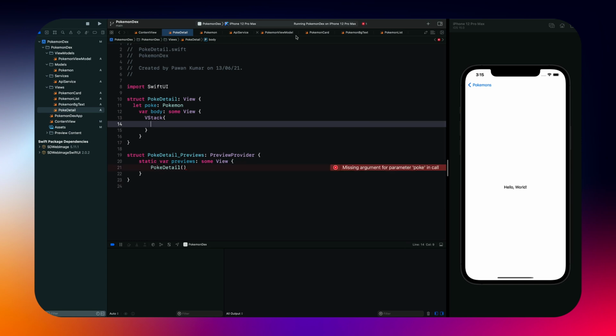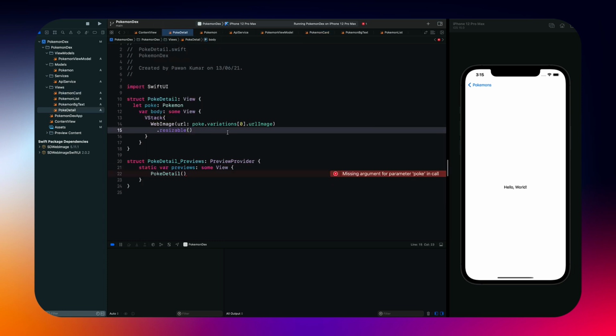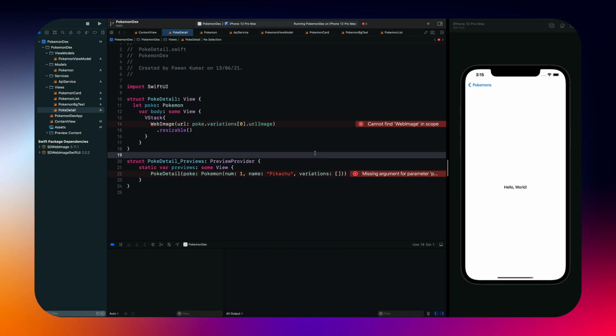So we can go back to our Pokemon card. We can use this thing, like that, only the two parts of it. So we'll go back, we will just say okay detail, and here also it is asking me for a poke. So here for poke we can just say Pokemon, num1 Pikachu, and variation will be blank, right? That should be fine. Okay, fair enough.